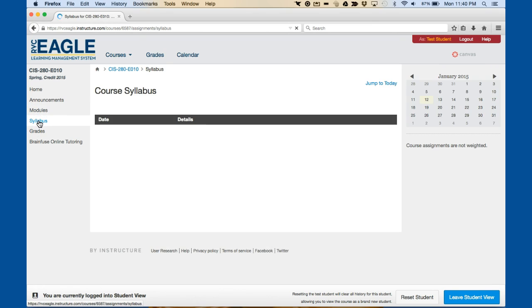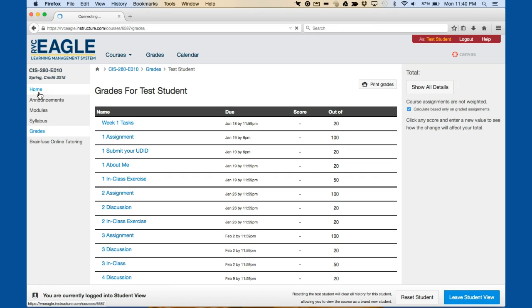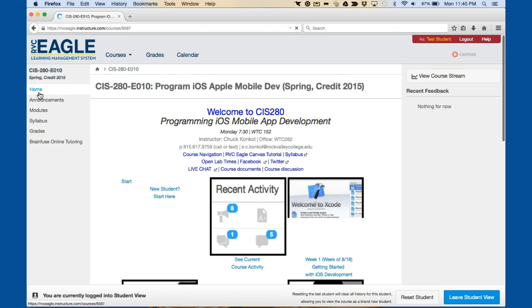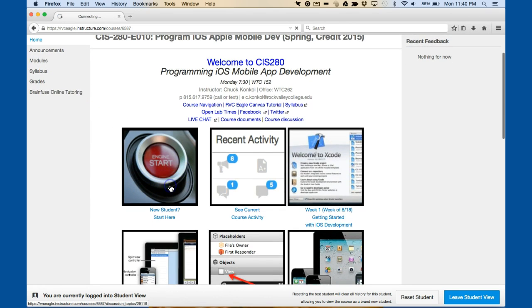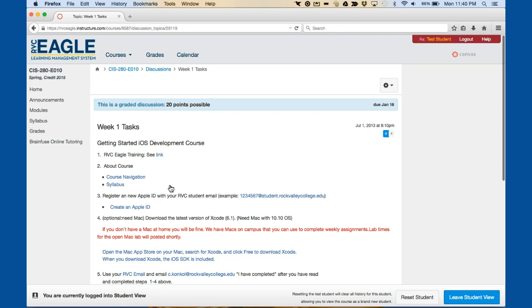Syllabus gives a breakdown of due dates coming up. Grades gives your grades. So let's go back to Home. I'm going to click on New Student, which is going to go to the week one task.